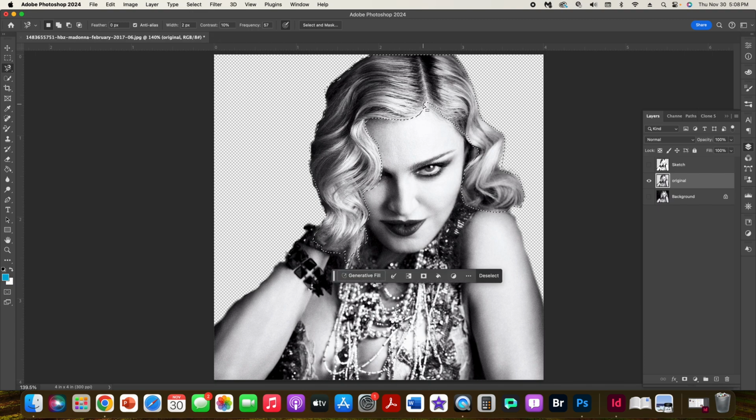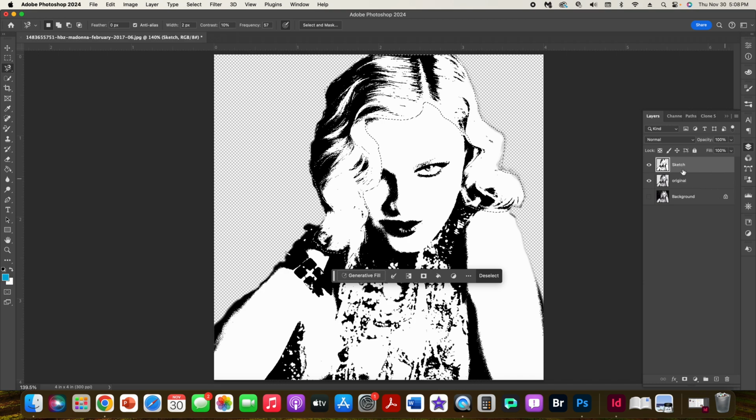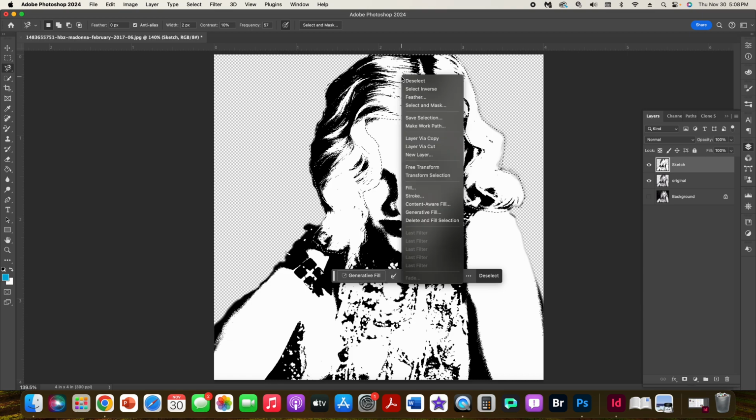Yay, I did it. Okay. So now I'm going to go back up to my sketch here. This is really, really important, so don't miss this step. I'm going to select the sketch, turn it back on. You need to be on the sketch layer to do this. Then you're going to right click on the inside of where we have it selected. And then you're going to click Layer via Copy.